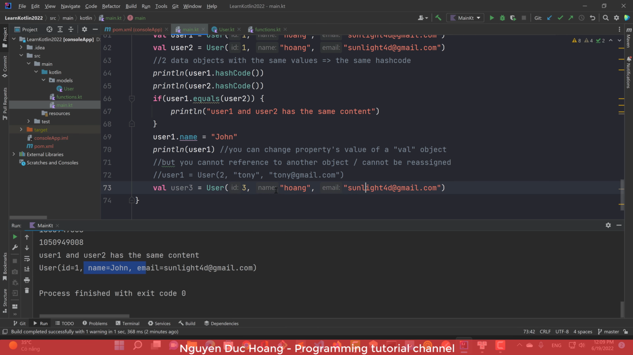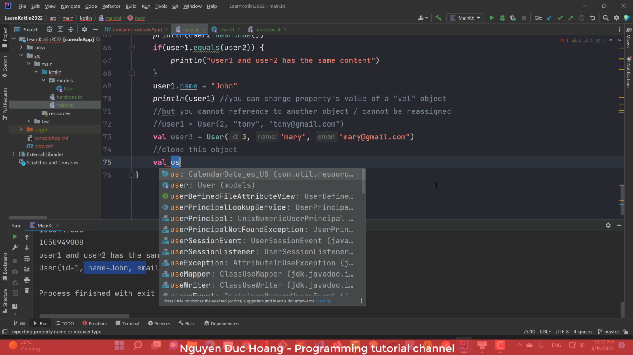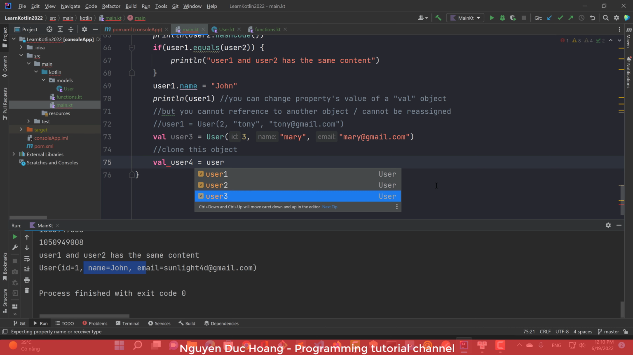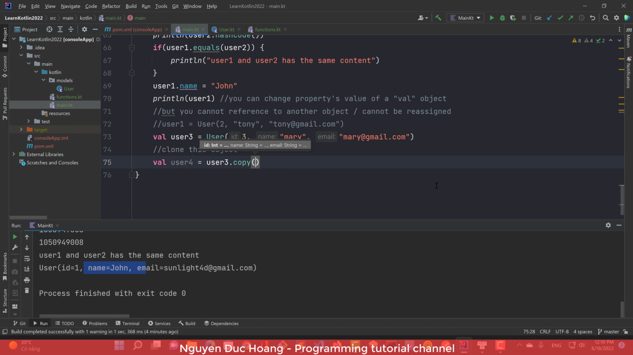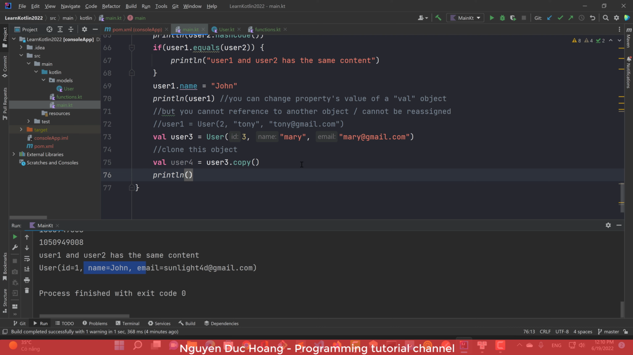Now change this to user3. We define user3 and the name is Mary, the ID is 3, and the email address in this case is mary@gmail.com. So you can clone this object, where clone means create a new object and assign the same content as the previous object. We clone user3 to user4, meaning that we create a new user4 and we copy every property of user3 to user4.